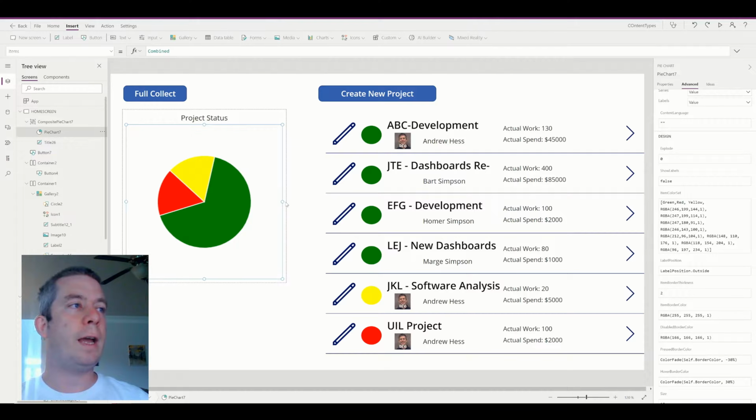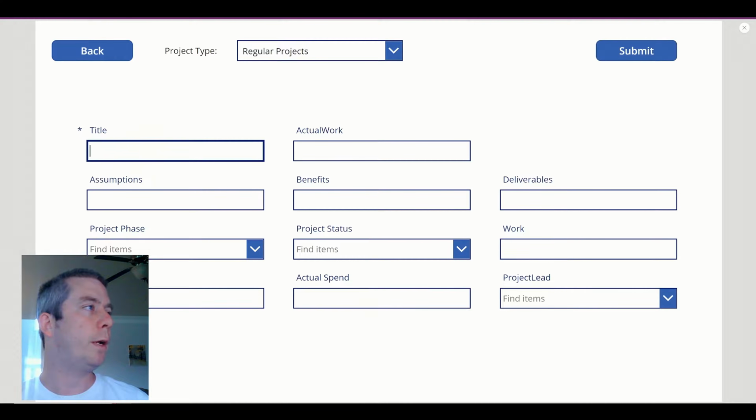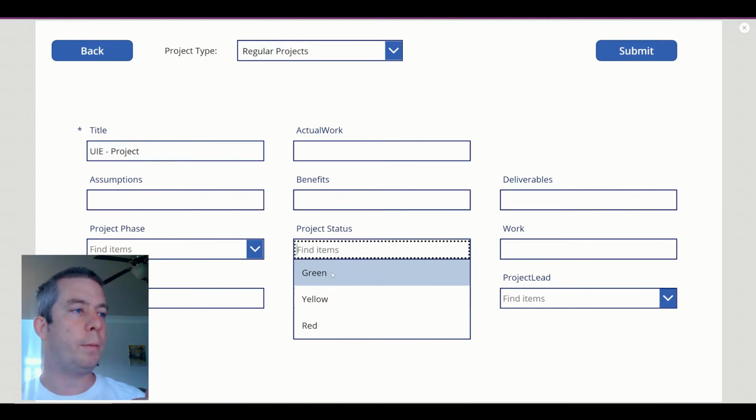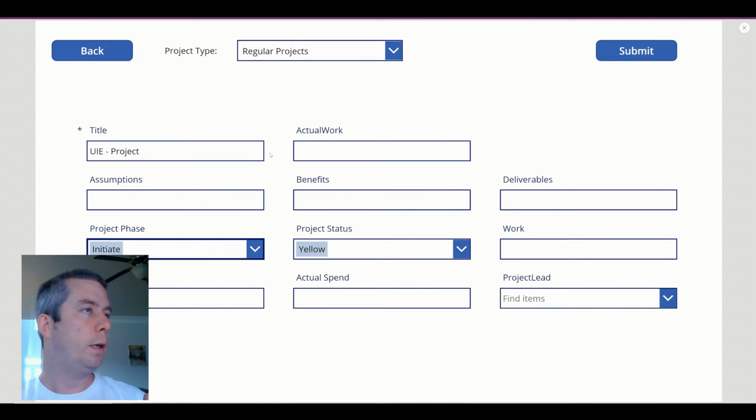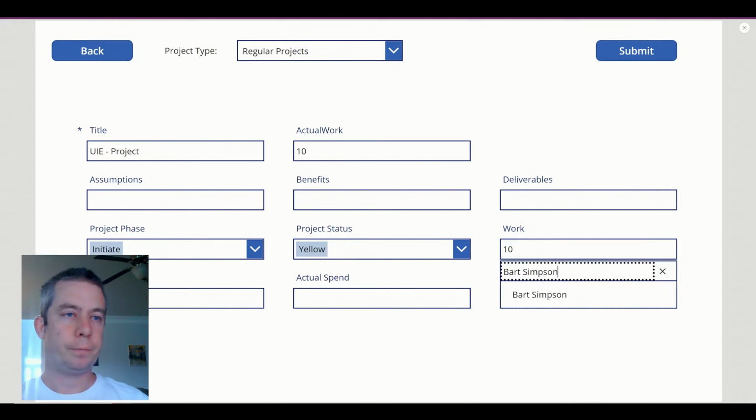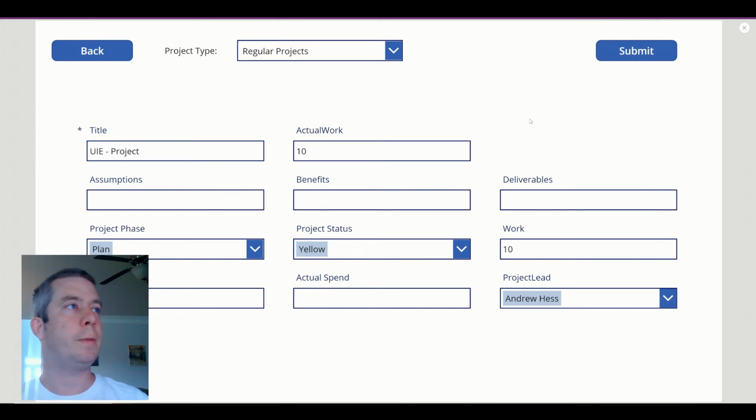All right, so now let's create a new project just to make sure that we have the colors right. I'm going to create a new project. It'll be a regular project. It'll be, just make up some letters, project, and I want to make sure it's yellow. Initiate 10. Project lead will be Bart Simpson this time. So we'll choose him and save.